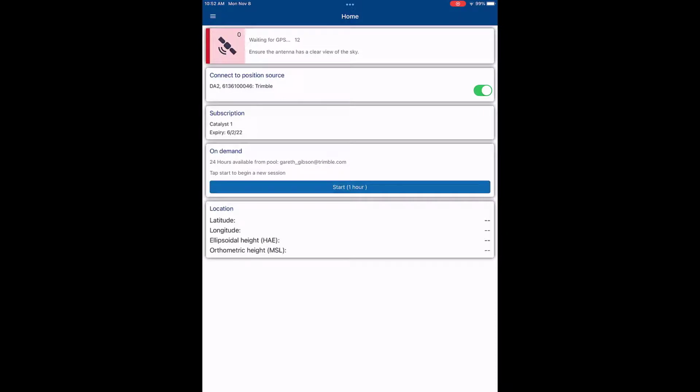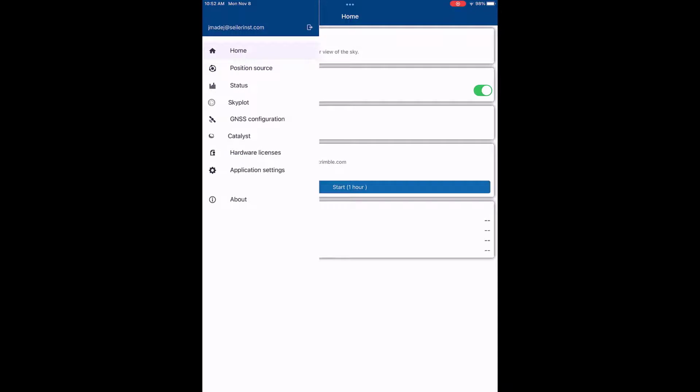As you notice, I have access to both a Catalyst 1 subscription, which will get me 1 centimeter level accuracy. Then I also have my on-demand hours. For now, I'm just going to use my Catalyst 1 subscription and do setup. So that way it will go into Esri Field Maps. In the upper left-hand corner, you will see 3 bars, and I'm going to click on those 3 bars, and we're going to go down to GNSS Configuration.